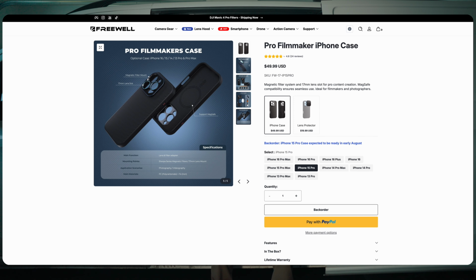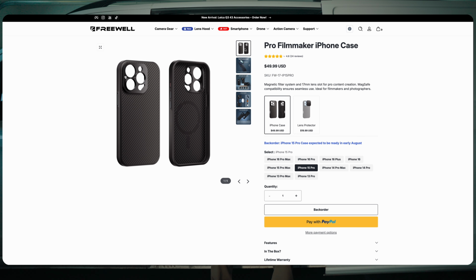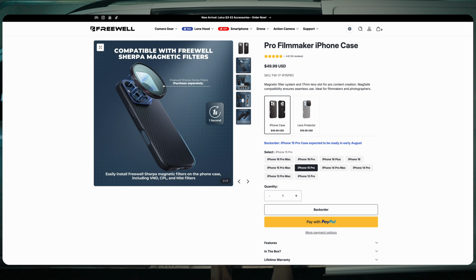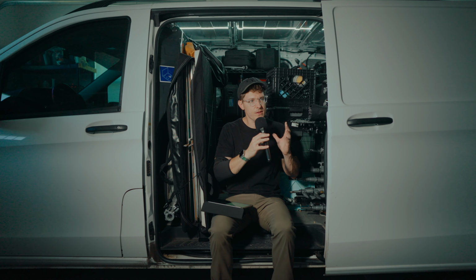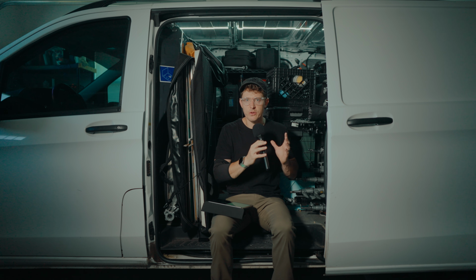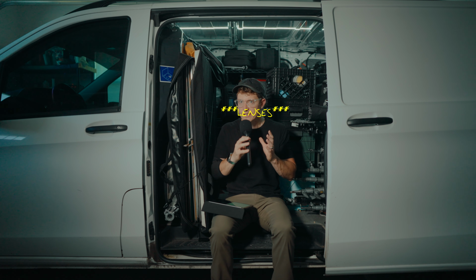The second thing that I brought with me was the Freewell ND system for the iPhone, and I bought this after a recommendation from a buddy of mine, Clark, who's also getting into iPhone filmmaking, and this system is honestly very good. It's a little bit expensive to get into. It was like $80 plus the case, but I think that this is a very good value, especially if you're using the internal NDs on the phone.